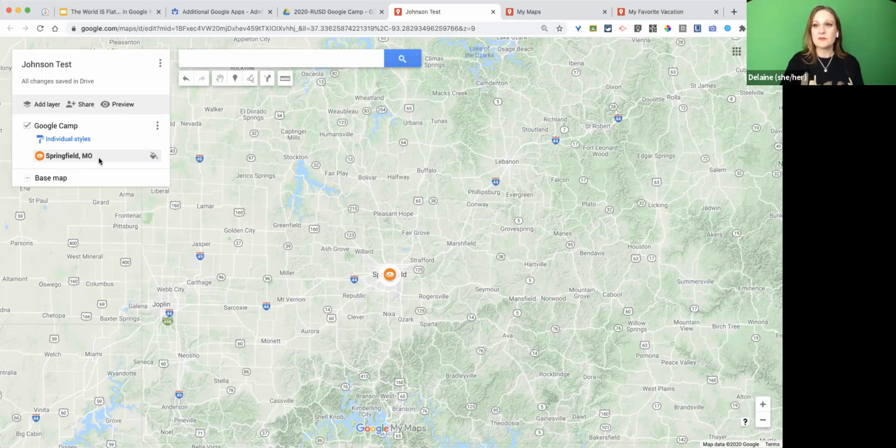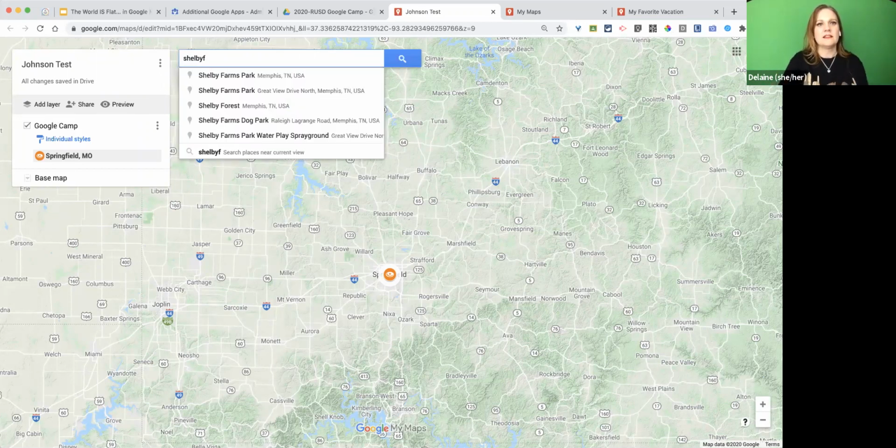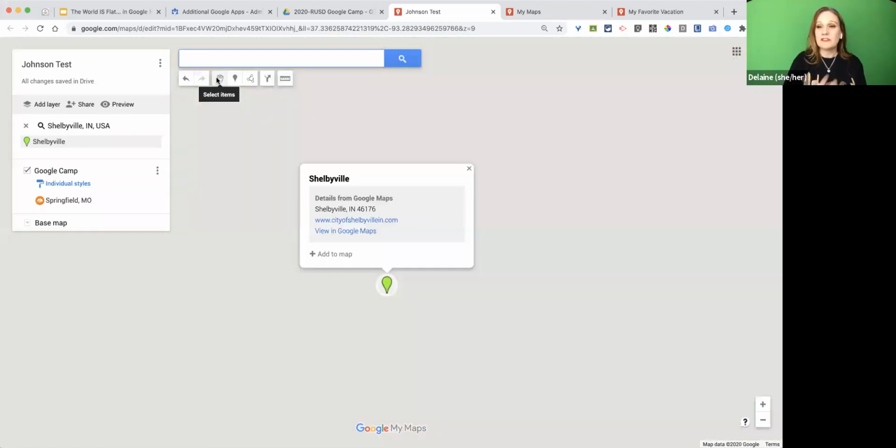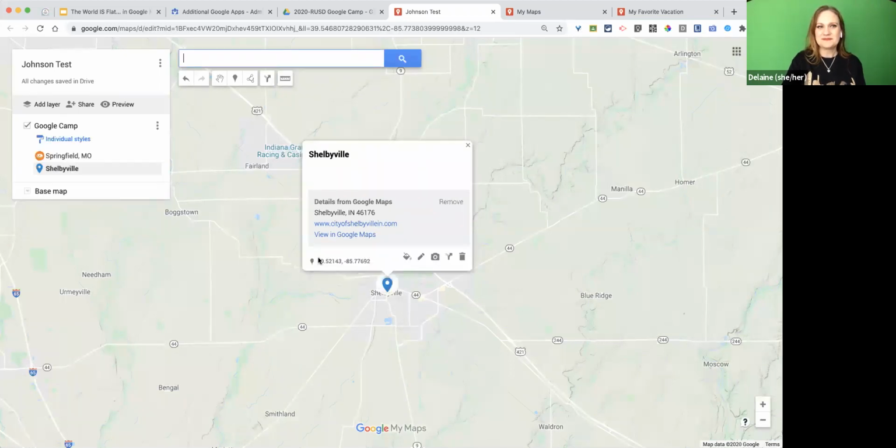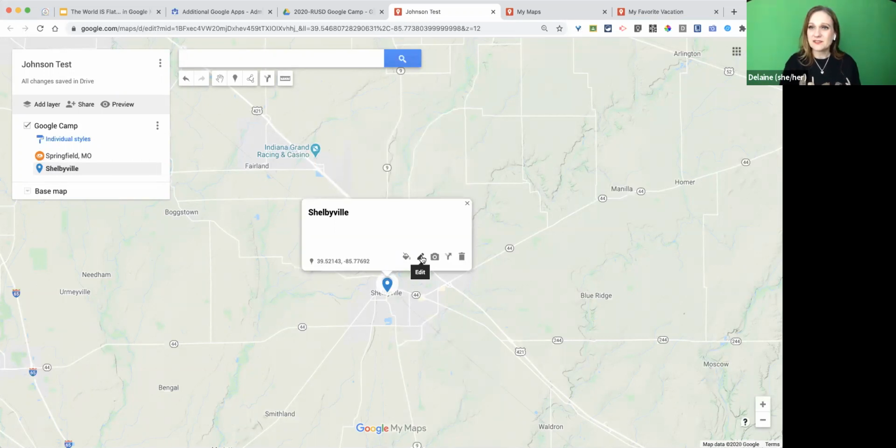If I wanted to add another pin, I just quickly type in, let's do, now that will give me the temporary pin again. So I know it's temporary because it has this green color and it's not in a layer. So I'll have to click that add to map. And there we go, the process repeats. Remove the description, use your paint bucket to change the style, use the pencil to add sentences, and use the camera to give me images.